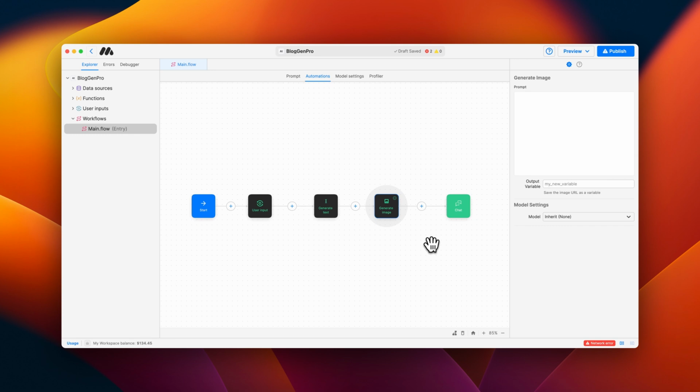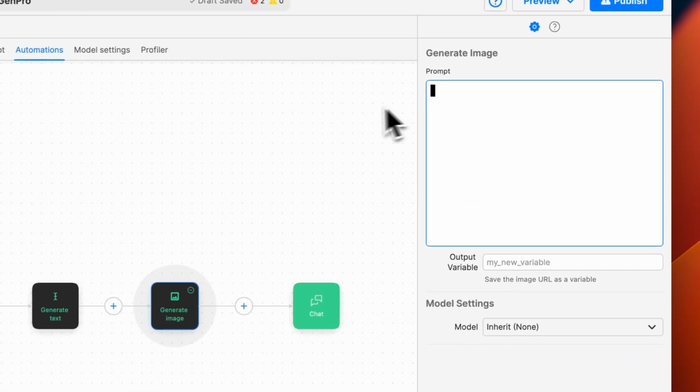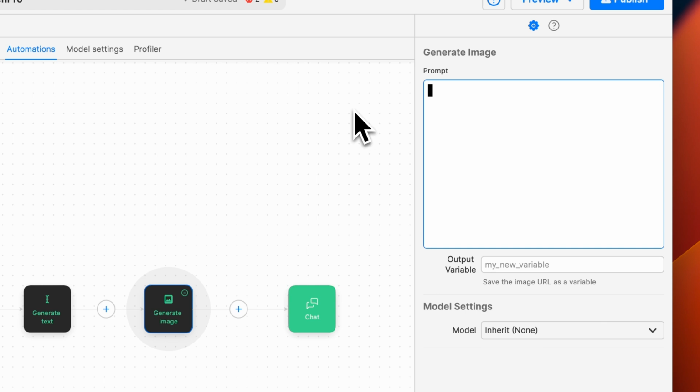First, we'll add in the image prompt. These are the instructions that tell the AI what to generate. Since we want to generate a header image for the blog post, we can use the blog topic user input variable in our image prompt. We'll say, generate a header image for a blog post about topic. Make sure to use double curly braces when adding variables to your prompts.